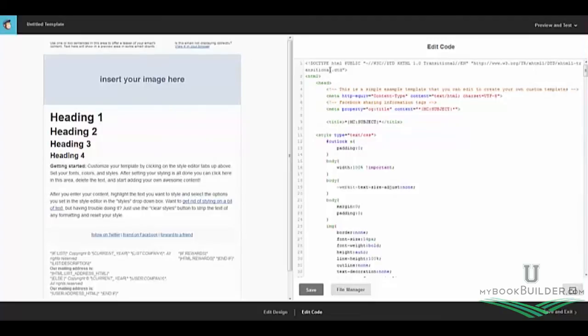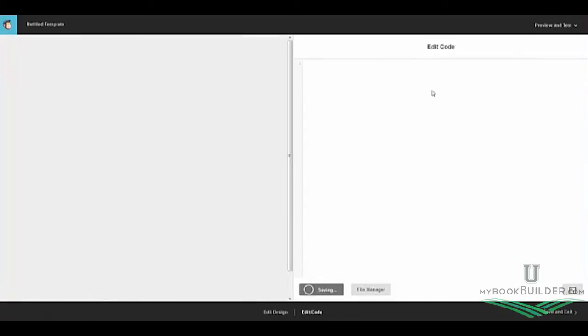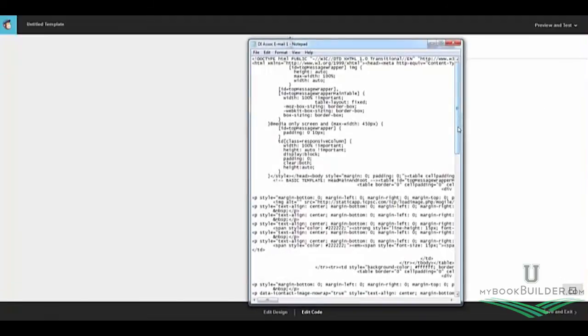So the first thing I'm going to want to do is hit Control A once I've already selected inside here, and that's just the shortcut for select all. And I'm gonna hit delete. I'm gonna get rid of everything that's already in there. Once this is all cleared out for me, I'm gonna open up the text file that we will send you, and this will contain all of the custom code.